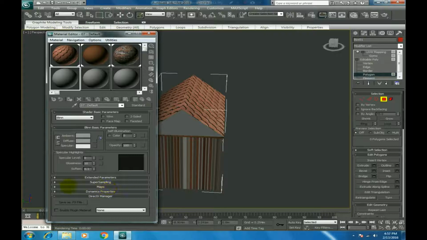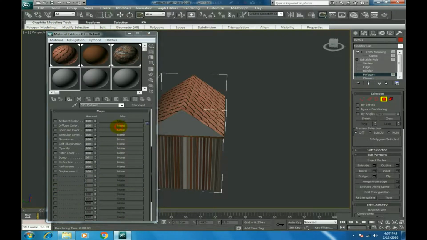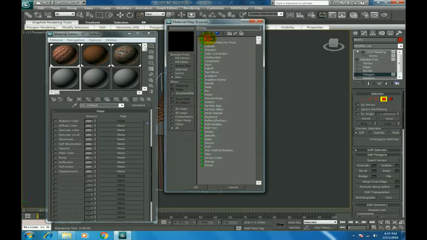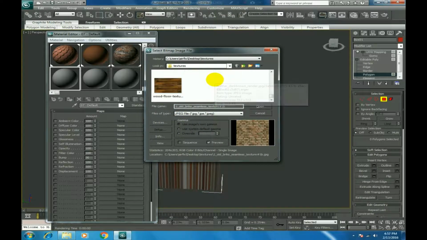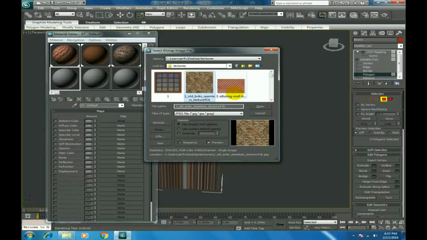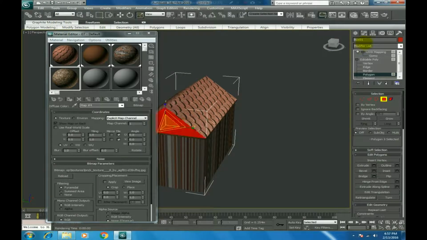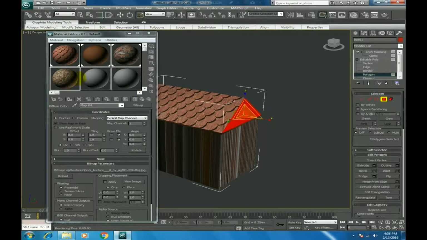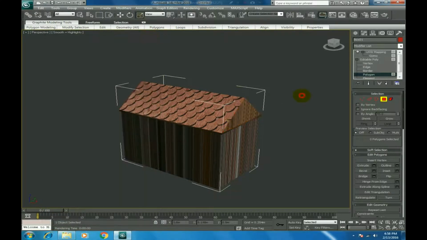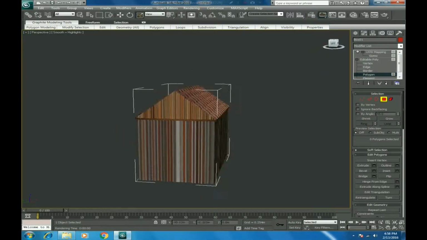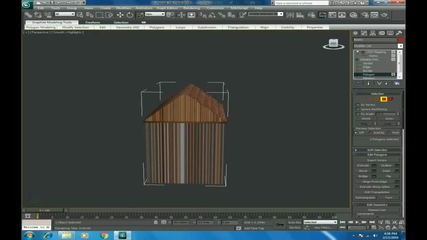Just go to the maps, diffuse, bitmap, click it. I like to add these, open. Apply, and apply this. There you go. So it's a shabby texture. So I'll just select every polygon I want to make it right.